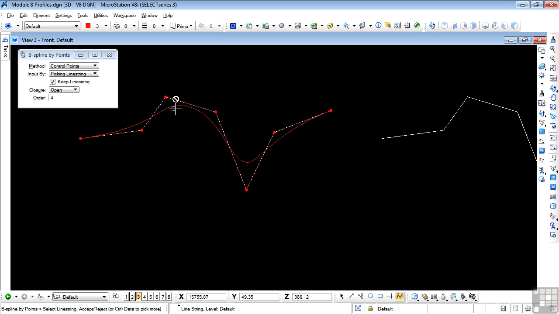The red line, continuous, that's the B-spline. And the broken line, half red, half white, they are the control points. Now notice in this case that the curve does not go through the vertices of the line string, although it does start at the first vertex and finish at the last vertex. The B-spline does not go through any of the vertices. This is not uncommon with the various methods.